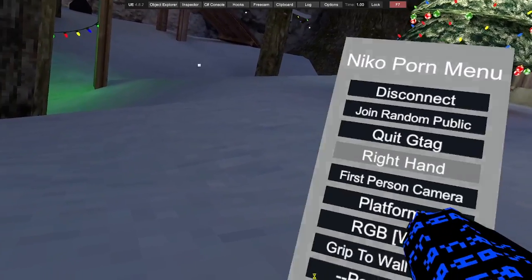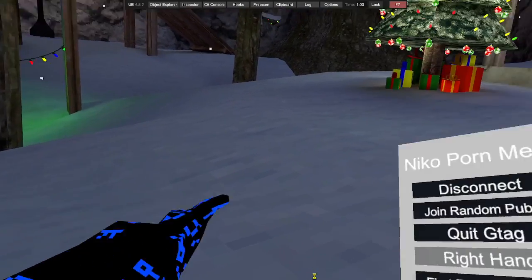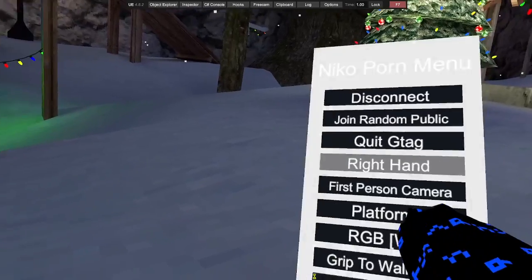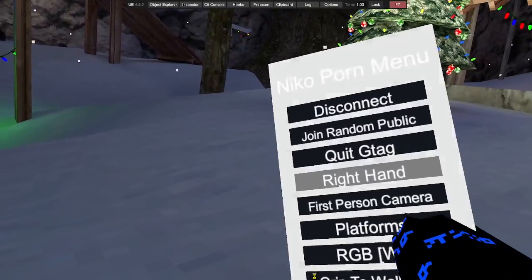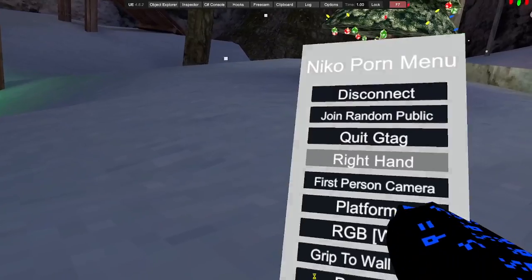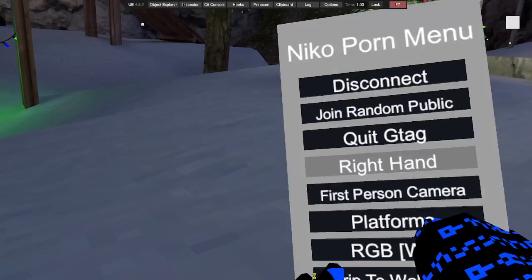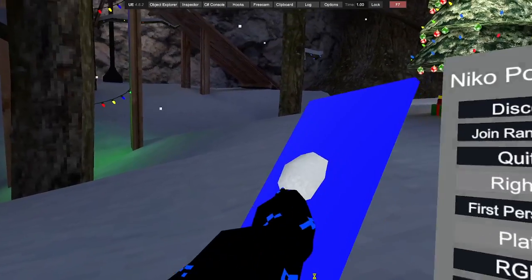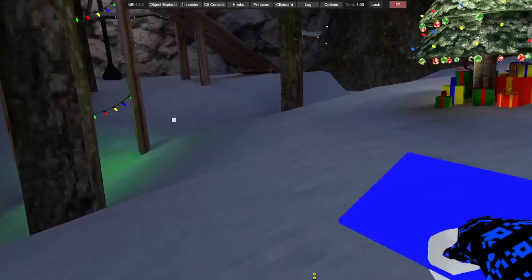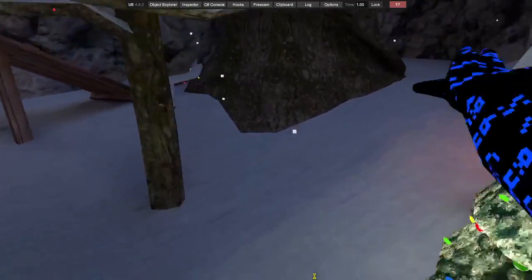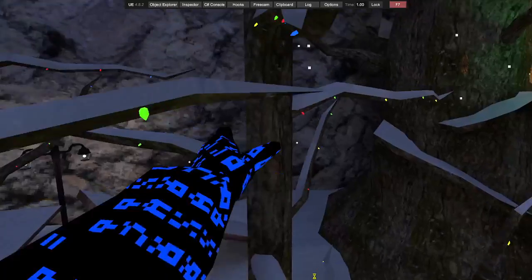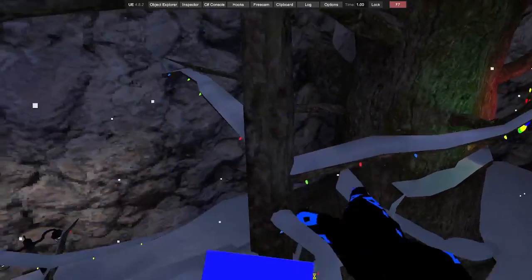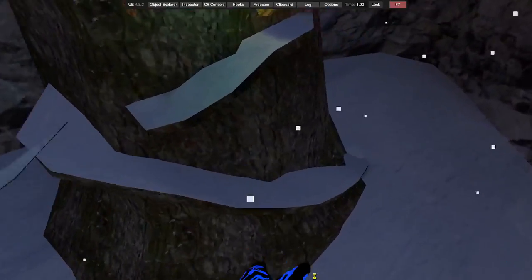Right hand, where you put it on left hand, because it's normally on your left hand like this, but you can just move it to your right hand. And first person camera is not a thing that I'm in because it doesn't really work. So yeah, platforms, I think you all know what this one is. You press grip and then, you know, you can place them. I think there are invisible ones, but that's later in the menu.